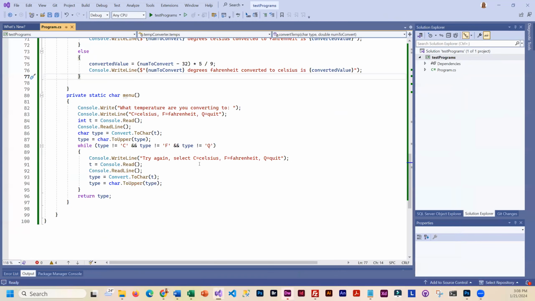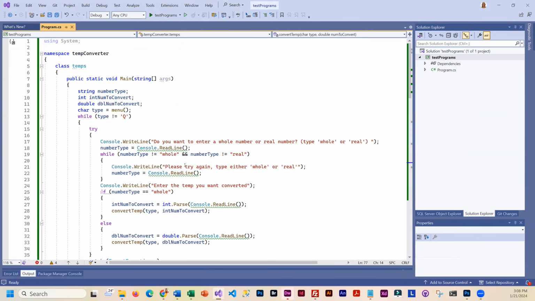All righty. So that is pretty much what you need for this program.